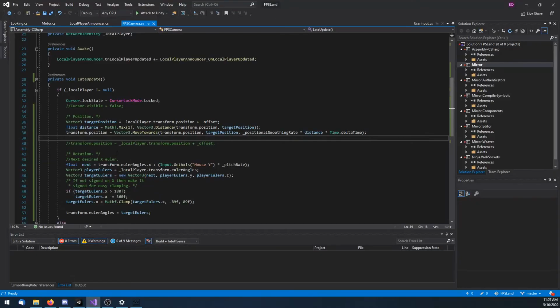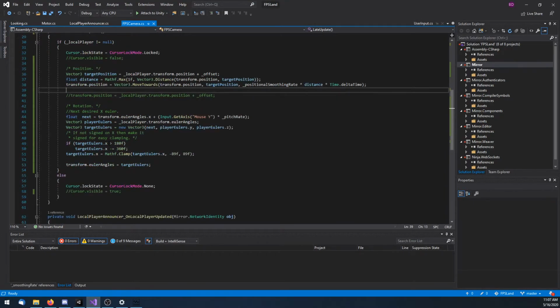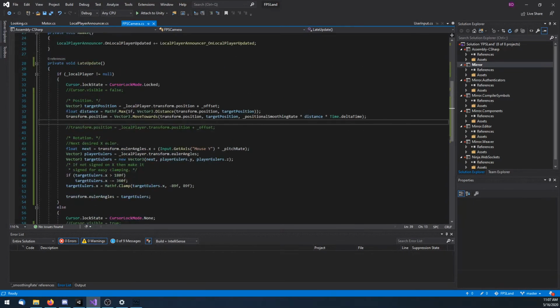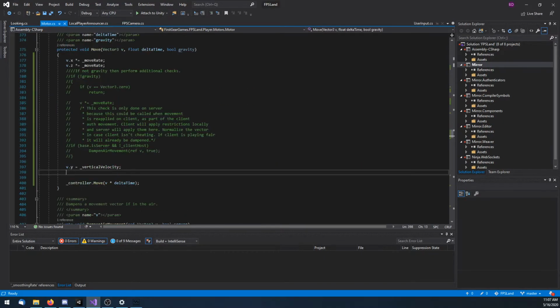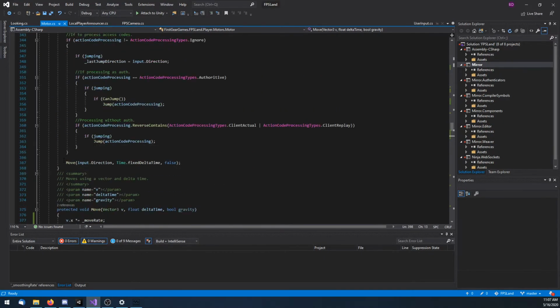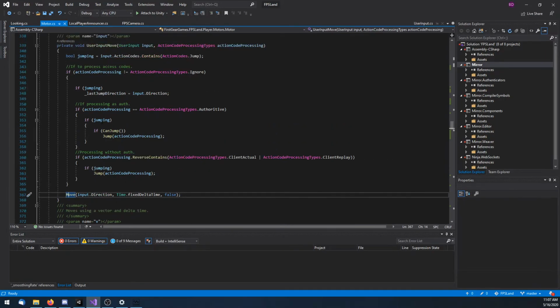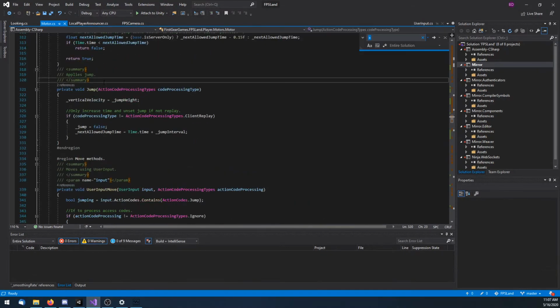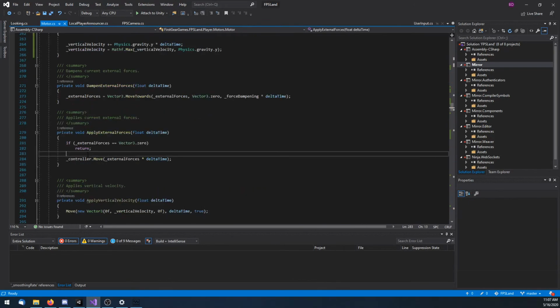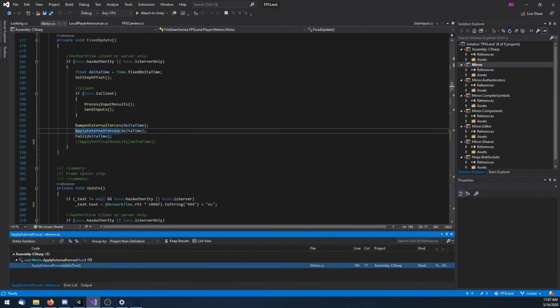Another issue I noticed that you might also run into if you're developing a controller using the character controller component is that I was applying movement using multiple calls to the character controller in a single fixed update. So what I mean by that is, and this is something I haven't tweaked yet, for example, I have apply external forces, which are basically movement actions that are performed outside the motor.